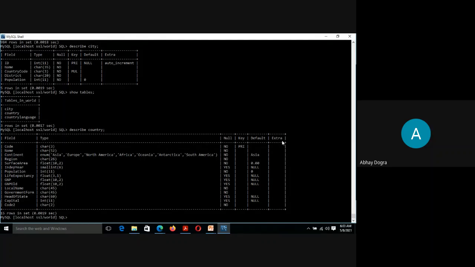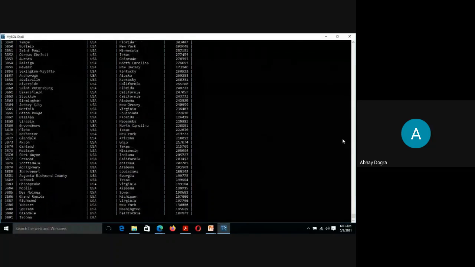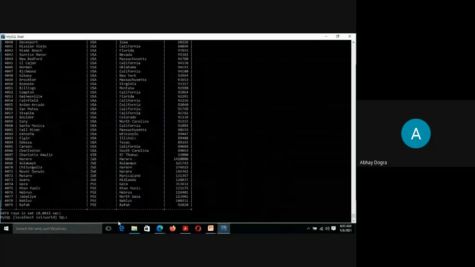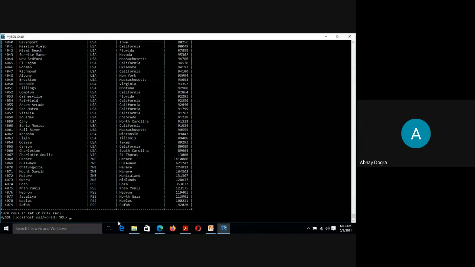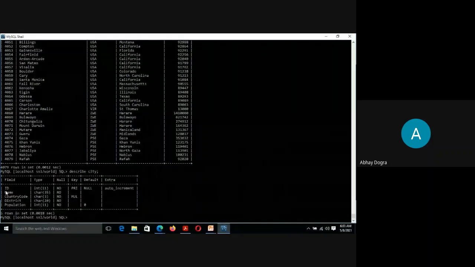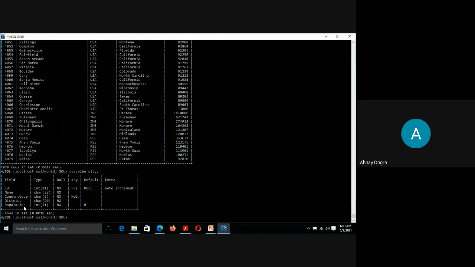It's not like that we can only use it for fetching everything from a table. There are other ways also we can use it. So select star from city, so we have all the records. Now what if I don't want to see all the fields? So if we use the describe command and see what all fields are there in the city table, we'll see that it has ID, name, country code, district, and population.